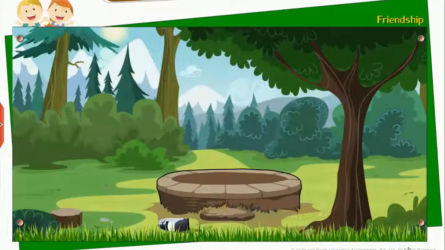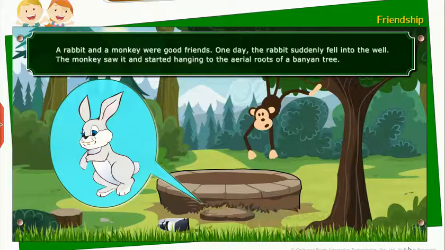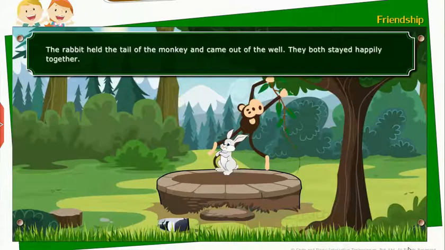Friendship. Let's see one more story. A rabbit and a monkey were good friends. One day, the rabbit suddenly fell into the well. The monkey saw it and started hanging to the aerial roots of a banyan tree. The rabbit held the tail of the monkey and came out of the well. They both stayed happily together.